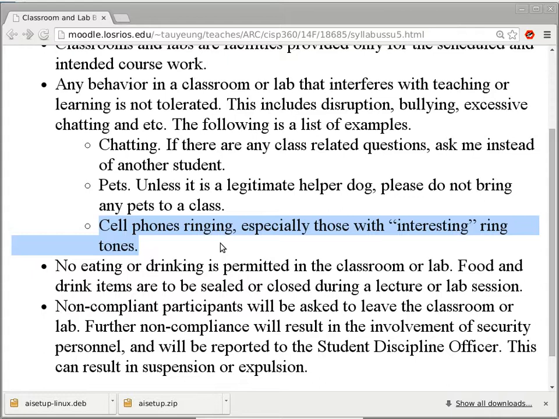If someone is texting you, you can text back. That doesn't bother me. If you really need to talk to someone, you can walk outside and talk and come back in. Just don't do it too often. Don't make it a habit and make it distracting to other students. If you can make it not very distracting, it's okay once or twice.